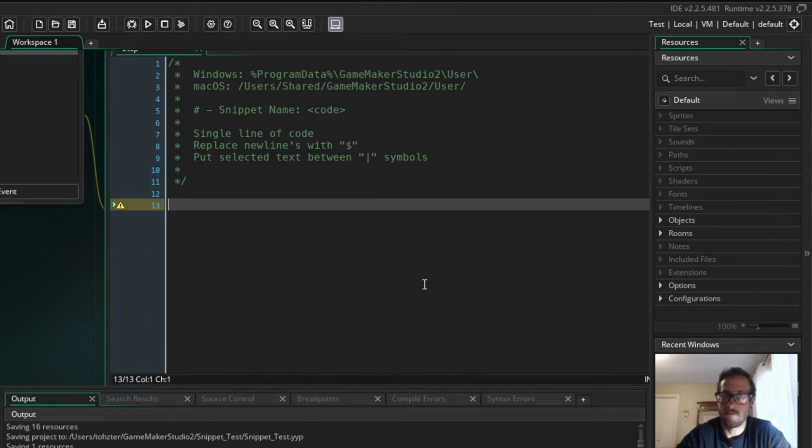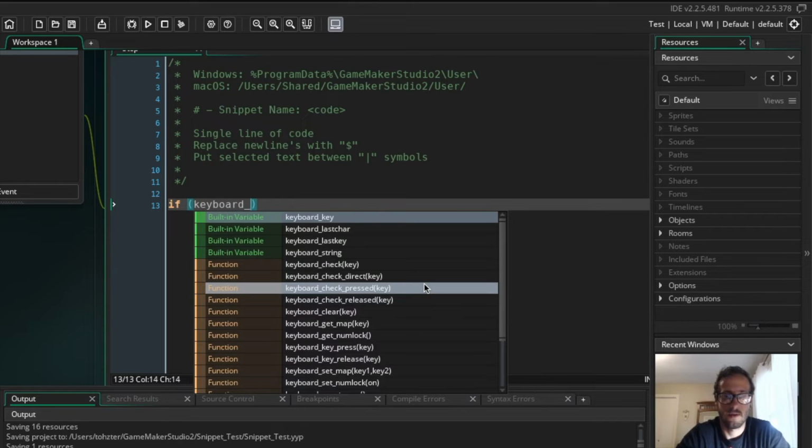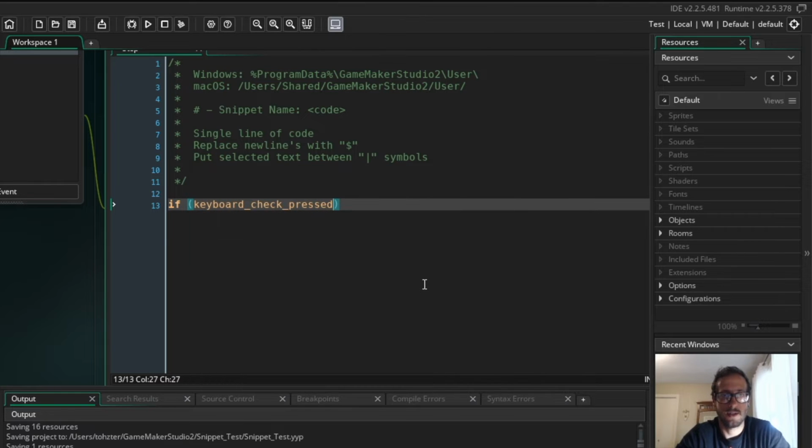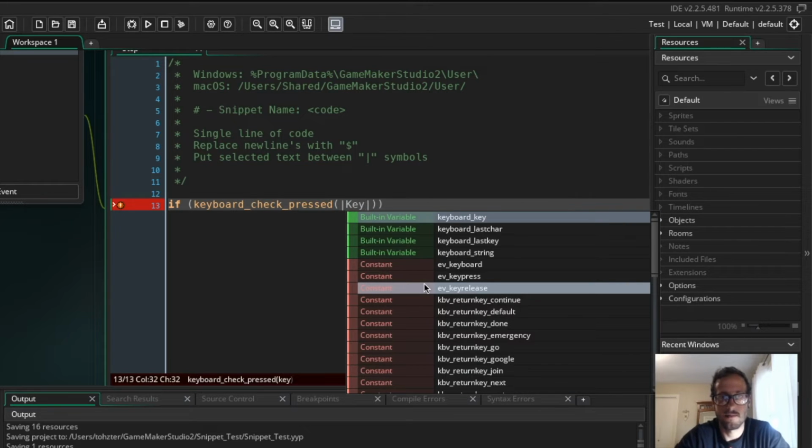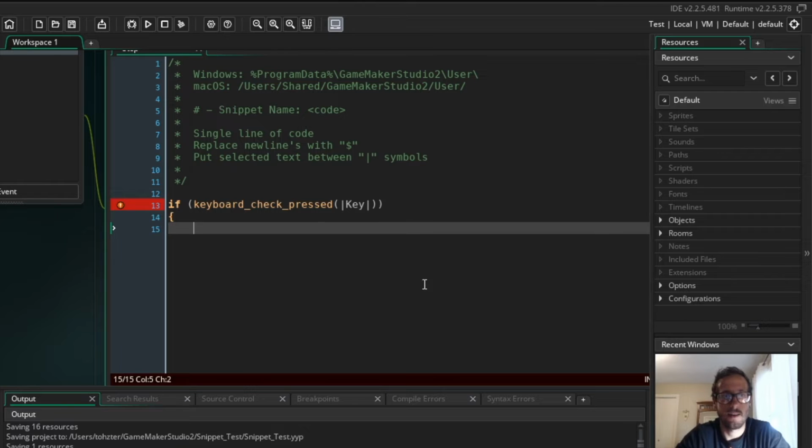So we're going to make a very simple, very kind of stupid snippet of code, and we're going to put it in a snippet file just to show in real time that it works and how to do it. I'm going to cheat and use my own little JavaScript thing to do all the new line stuff. But first I'm going to write out the code that I would like to make. So I'm just going to do an if keyboard check pressed, and then here I'm going to put in these pipeline characters, and I'll put in key because I just want to select that, then do something.